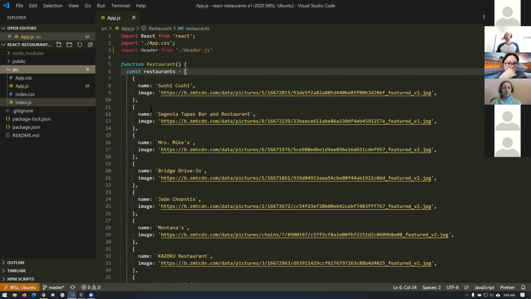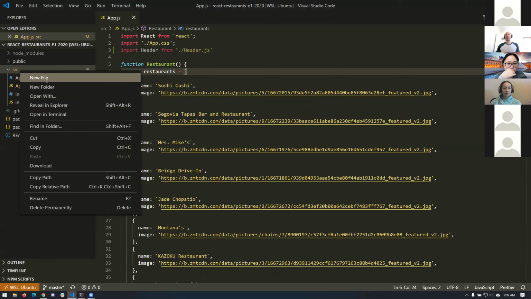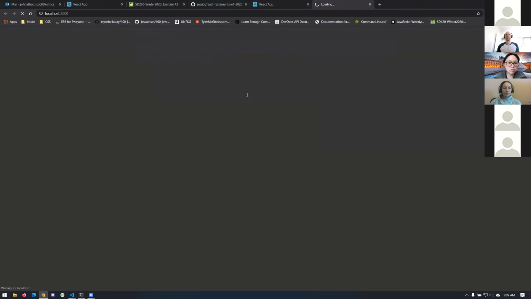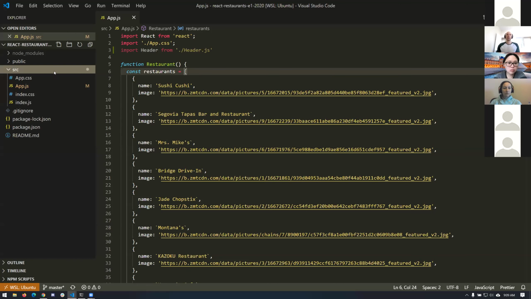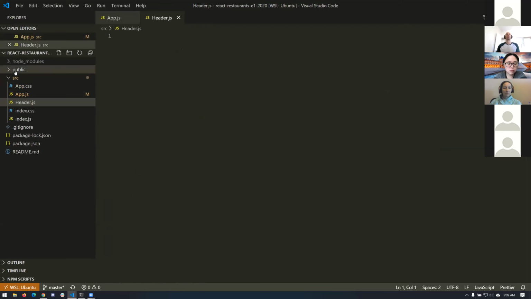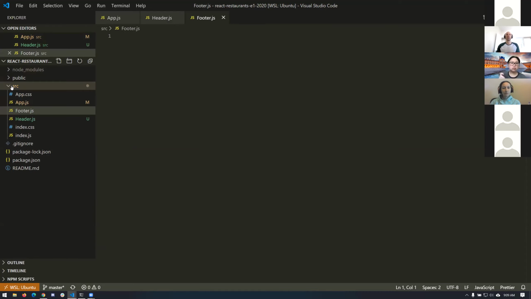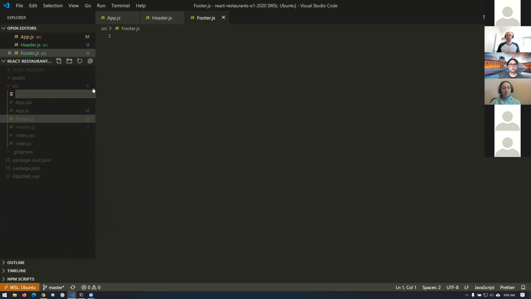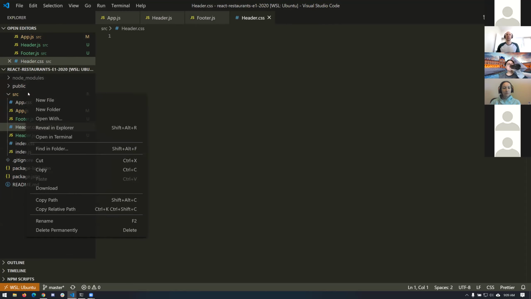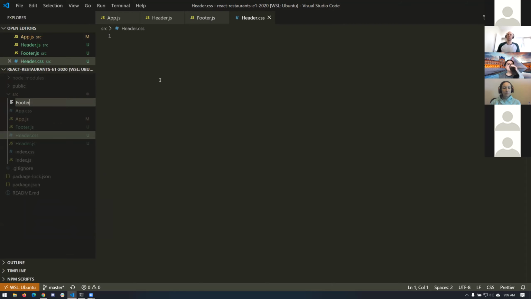So we're going to create a new file. We're going to call it header.js. And we'll create two new files while we're here, footer.js. We'll also create CSS files for them: header.css, and a new file, footer.css.